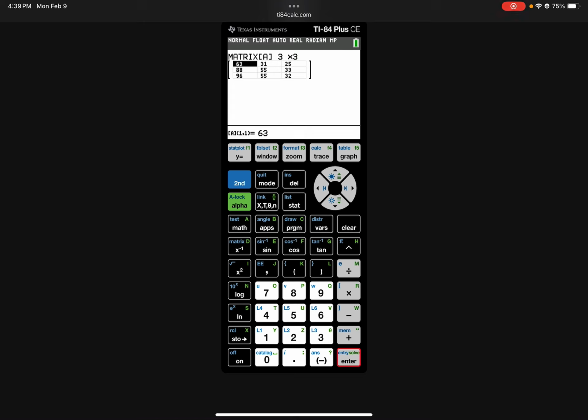So we can quit out of this menu if you like. Go back to our home screen and press second mode. So this takes us back to our home screen. And at this point, now we're ready to go and do our hypothesis test to actually find that test statistic and the p-value. So in order to do that, I'm going to press stat.